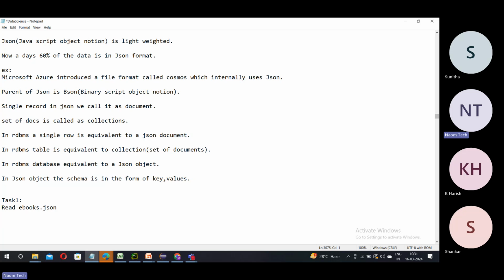First, if you want to work with any JSON files, we should use a module. We have to use the built-in module, which is JSON itself. So for that, use the built-in module.